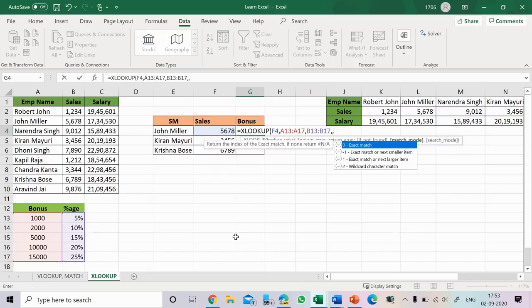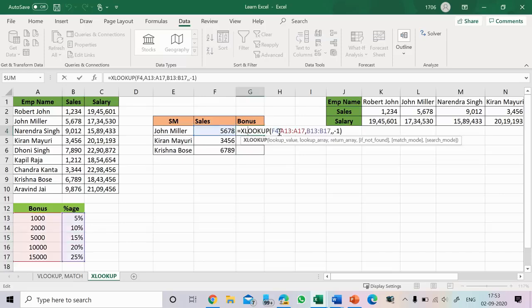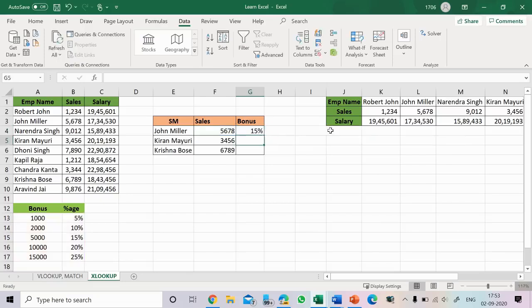So let's look at -1 and then close it. 5678 is not available here, so the next lowest is 5000. For that it is 15%, right? Now before dragging, let us give the dollar symbol, press F4, press enter, and then drag it. 3456's next smaller item is 2000, so you got 10%. For 6789, the next smaller is 5000, so you got 15%.